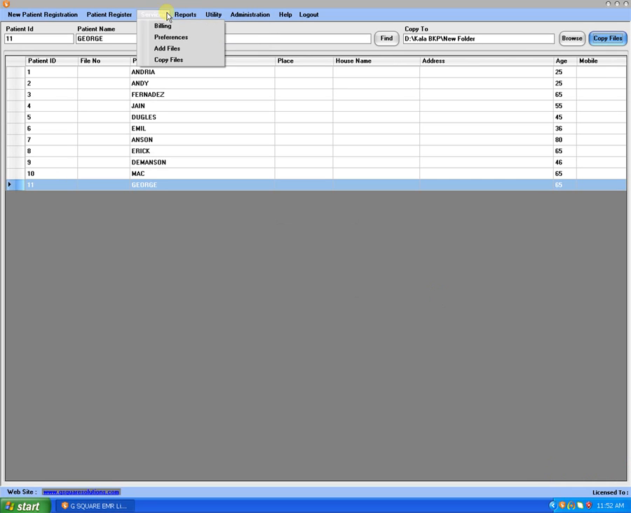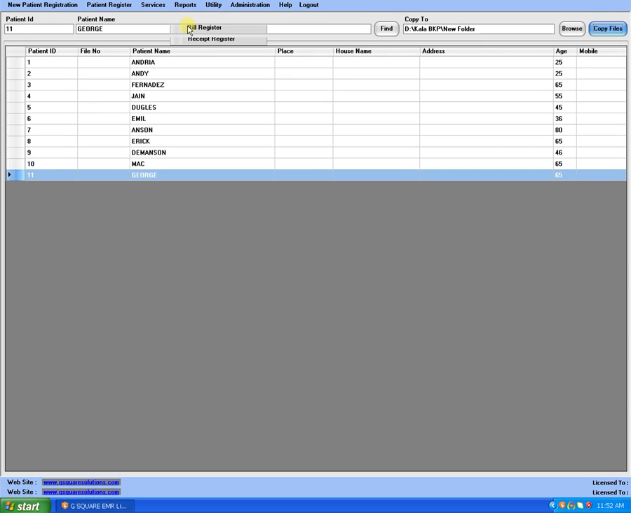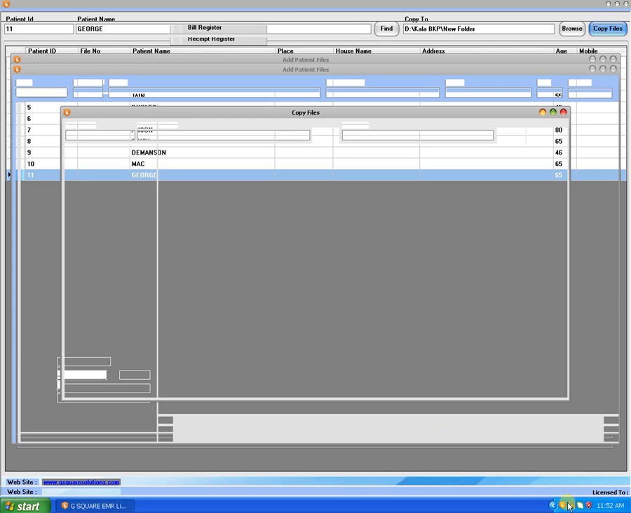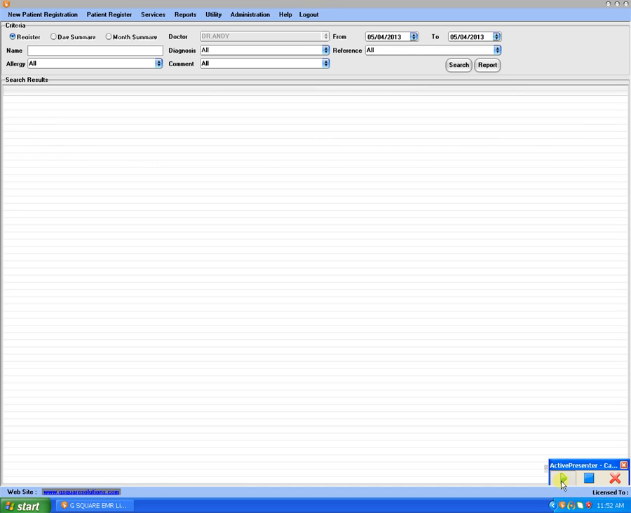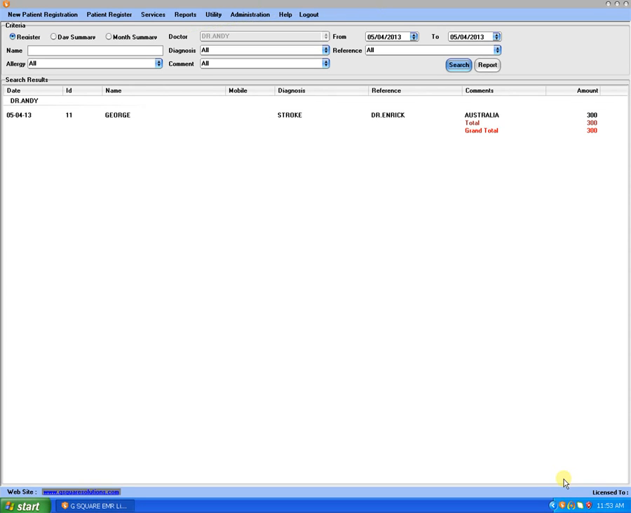Next we have the report services. We can have the day sheet. In the day sheet register, you can have a preview of the diagnosis and the consulted patients by the doctor. Next is the day summary, which we can have the preview of the consultation over a day. And we have another option called month summary, where we can view the preview of whole month summaries.